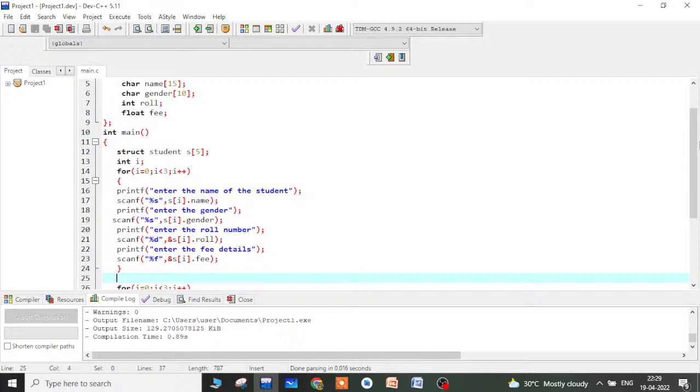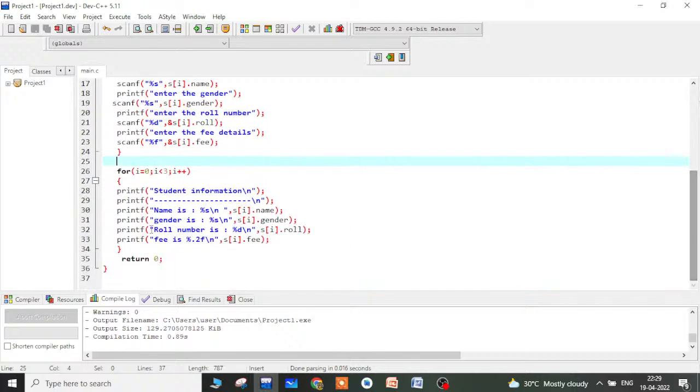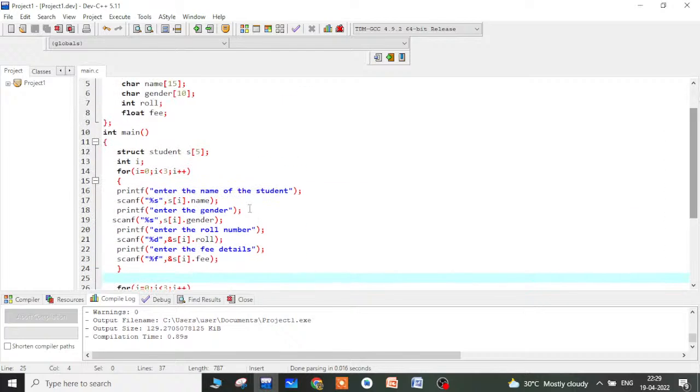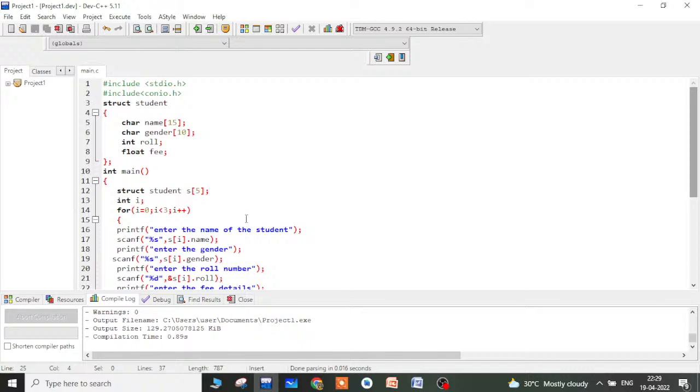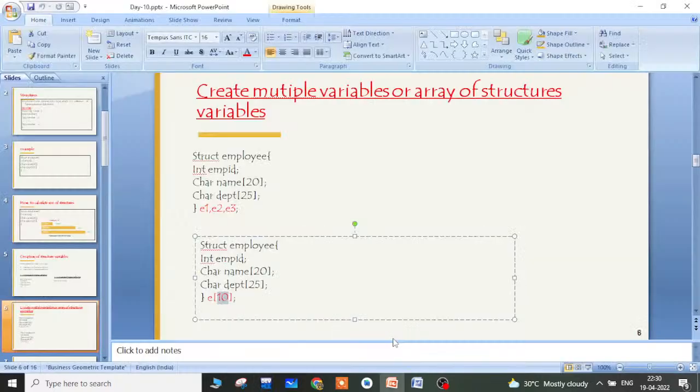In the previous example, I wrote the same printf and scanf statements 3 times. Here I'm simply using a for loop. I can put all these printf and scanf statements only one time in my for loop. For printing all this information also, in the previous example I wrote the same printf statements 3 times in my program, whereas in this program I've written it only one time, and I put those statements in my for loop. So it reduces the length of the code also. This is the way you create an array of structure variables.